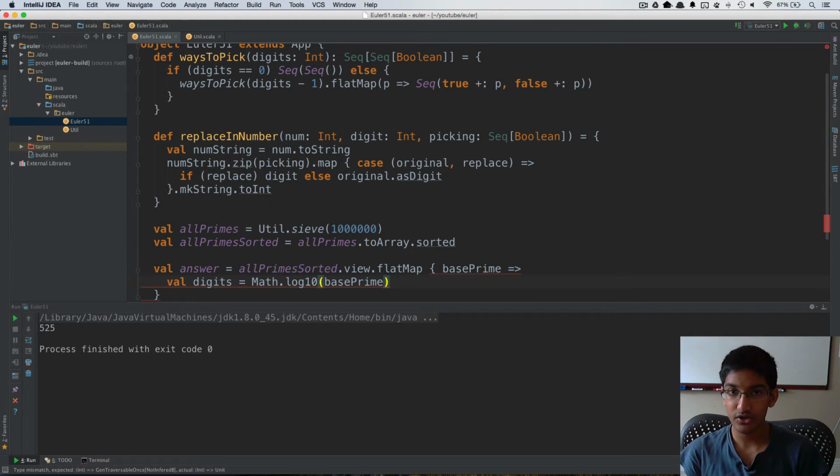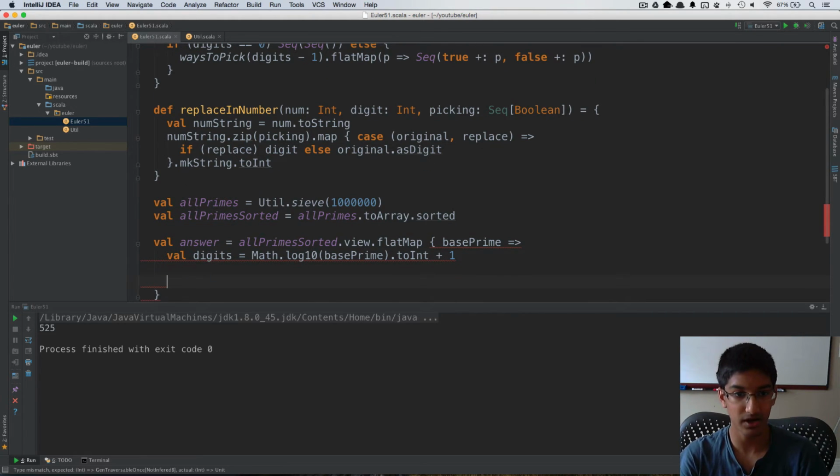So in the case of 100, that would give us 2, and any value between 100 up to but not including 1,000 will give us some value between 2 and 3, but we know all of those are 3-digit numbers, so what we do is we round this down and we add 1. And this gives us the number of digits in our base prime.